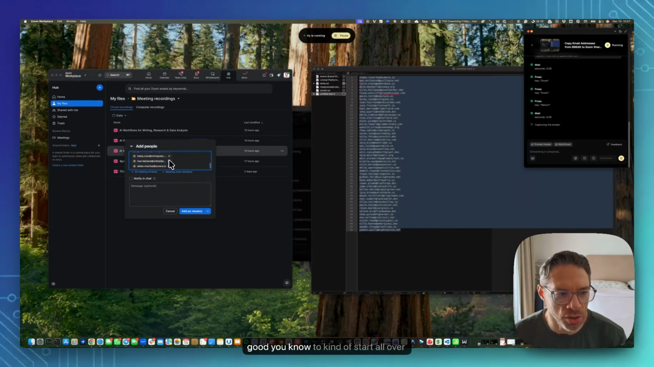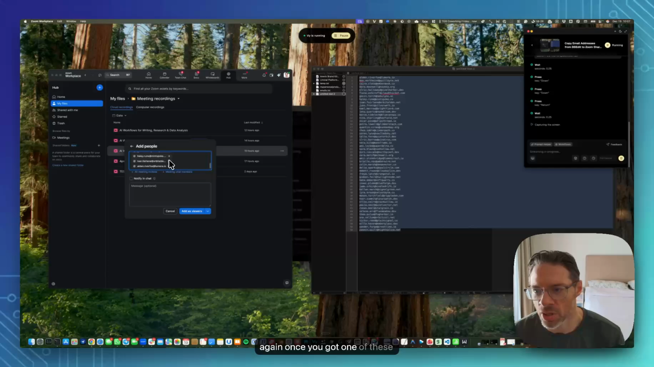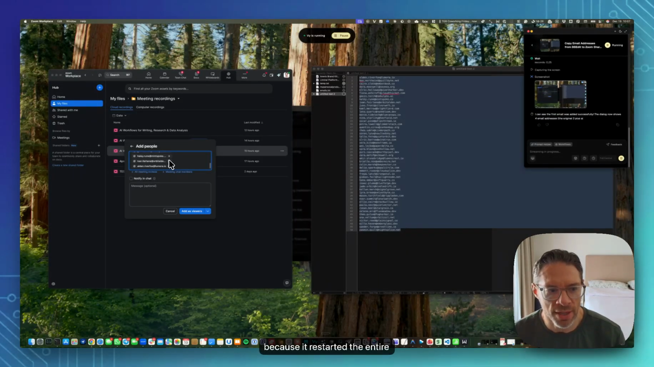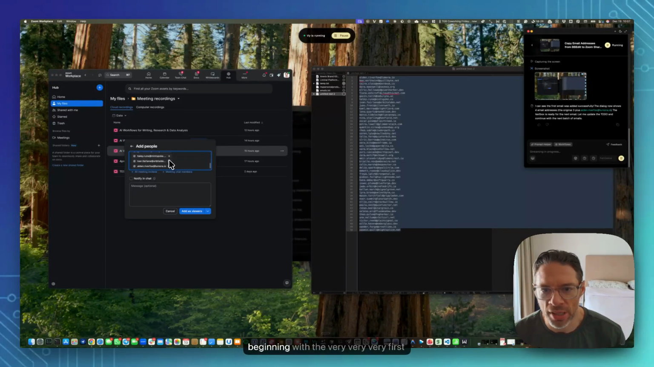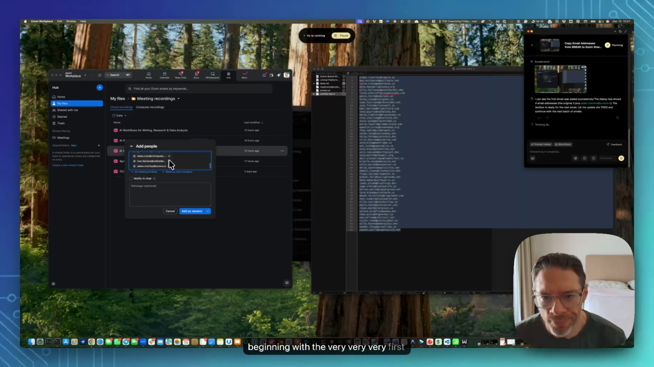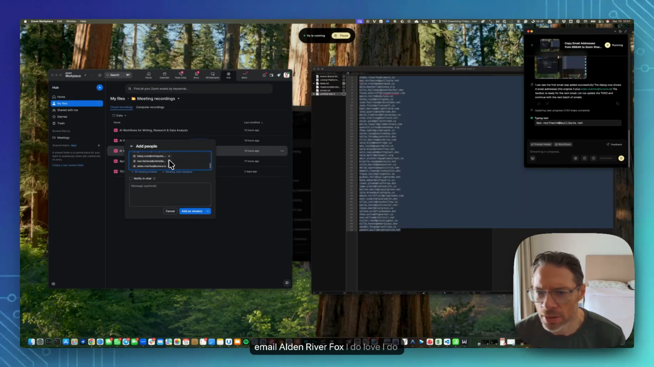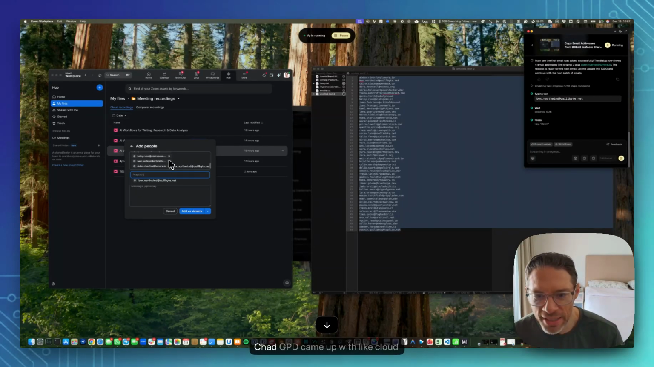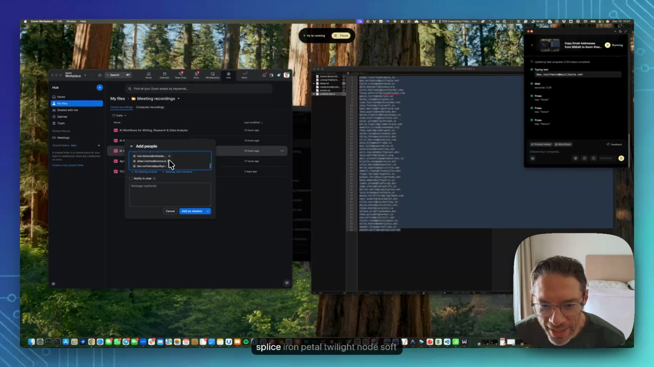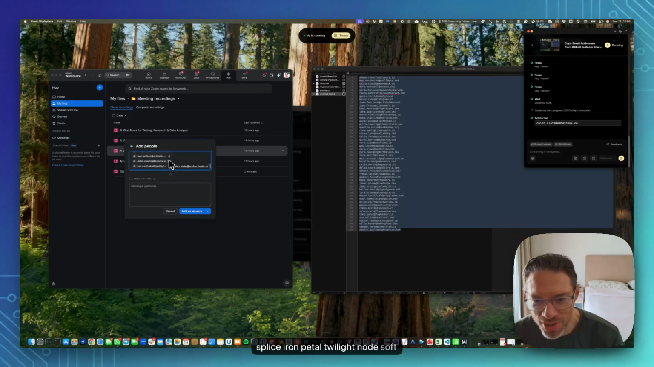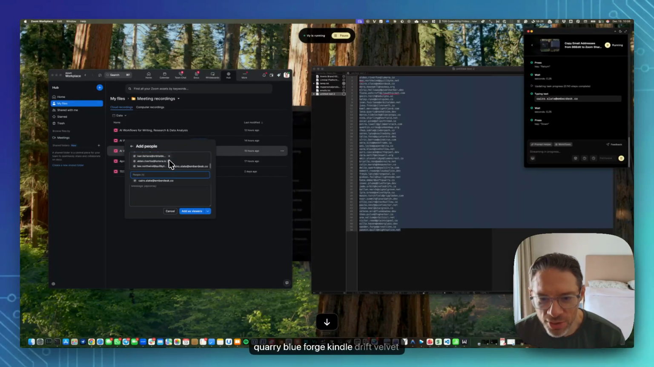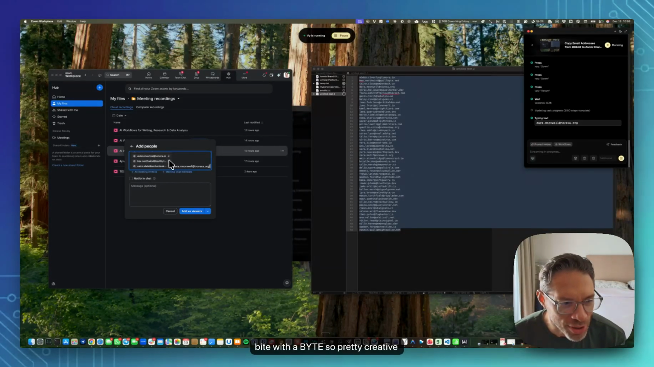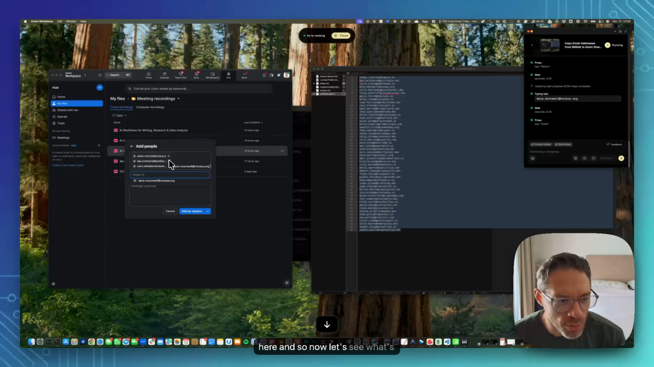Yeah, so that's why it's good to start all over again once you've got one of these workflows. Let that workflow run to completion from start to end. So because it restarted the entire workflow, it started at the beginning with the very first email, alden.riverfox. I do love some of the email addresses that ChatGPT came up with, like Cloud Splice, Iron Pedal, Twilight Node, Soft Quarry, Blue Forge, Kindle Drift, Velvet Byte with a BYTE. So pretty creative here.